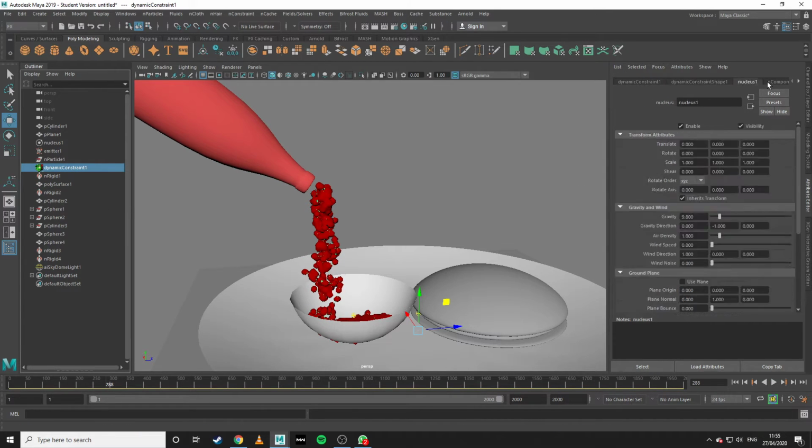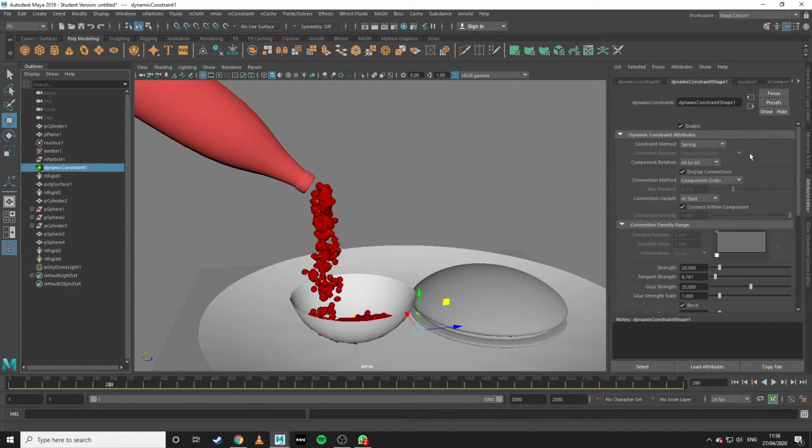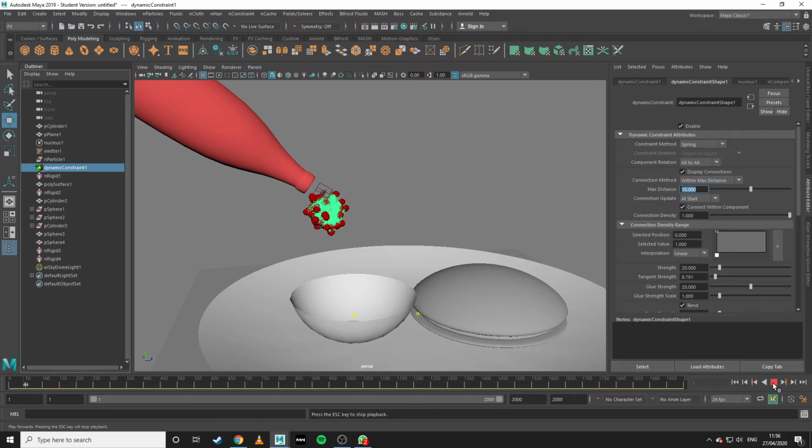And I add the maximum distance. Let's see. 0 distance. Okay, if you give a 0 maximum distance, each particle becomes an individual. I'll make it certain. Let's see now. This doesn't work properly. I think this is okay.